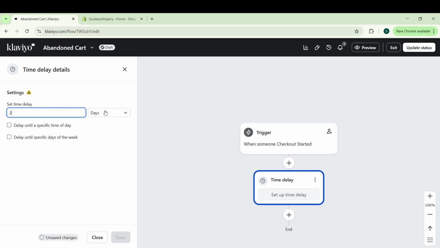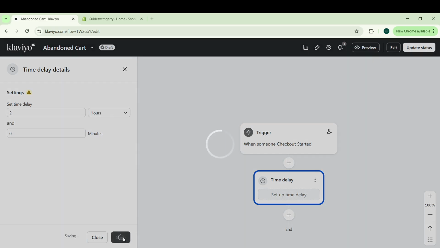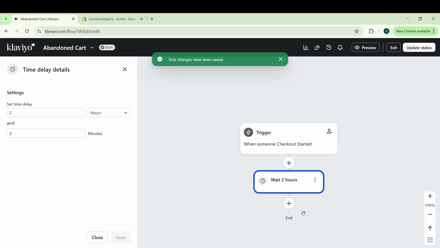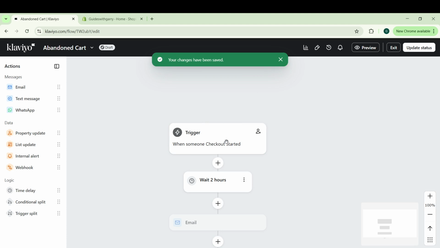Select metric as the trigger type. A metric trigger means the flow starts when a specific customer action is recorded. Click the drop-down for the metric selection and choose Added to Cart. This ensures the automation begins the moment someone adds an item to their cart.